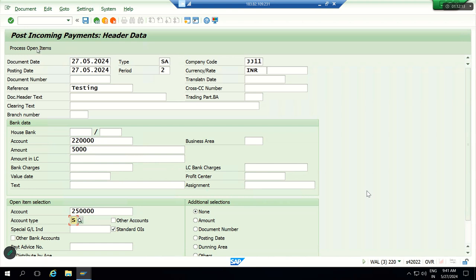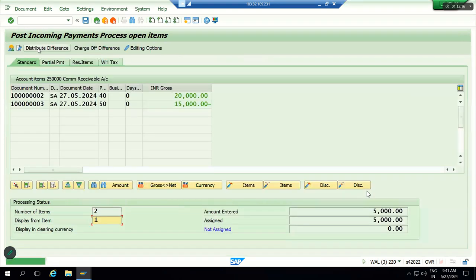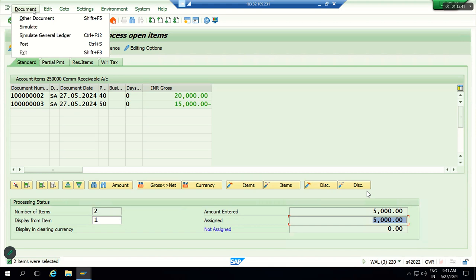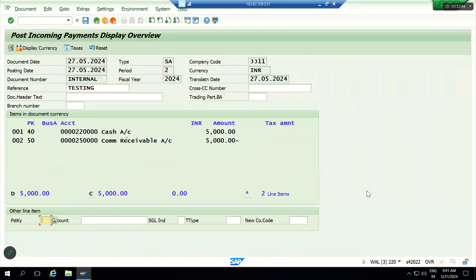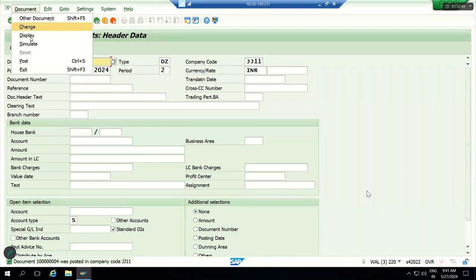Click on your process open item. Now full and final payment. My invoice value 20,000 less 15,000, total outstanding is 5,000. Now we are doing 5,000. That is the reason standard means full and final payment. Partial payment means here you want to click. This is full and final payment. Go to document, simulate, and post. Go to document and display.